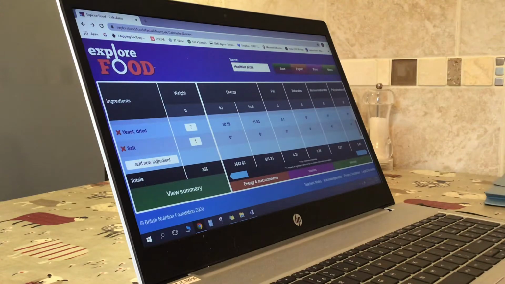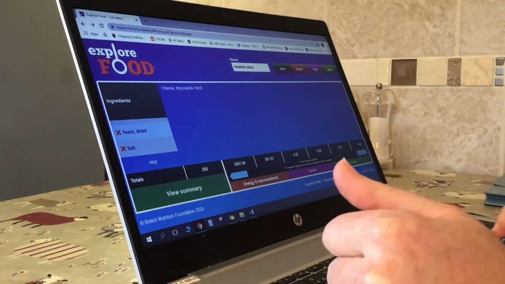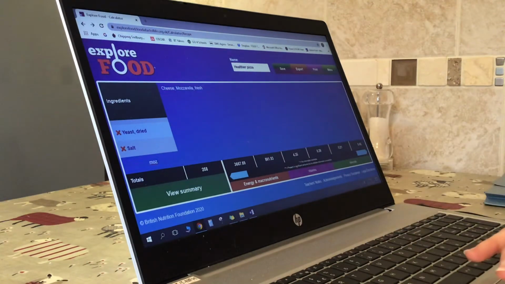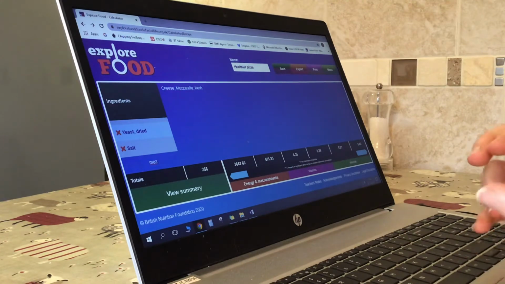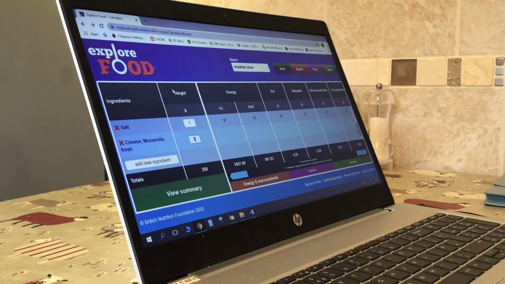All right. Next thing you're going to add then is your cheese. I'm going to use mozzarella cheese for mine because I know that it's lower in fat than a cheddar cheese. If I just type in cheese, nothing comes up. So I've typed in MOZ for mozzarella and it's come up with the mozzarella cheese there. And we used 75 grams last time. We're not going to use any more than that.